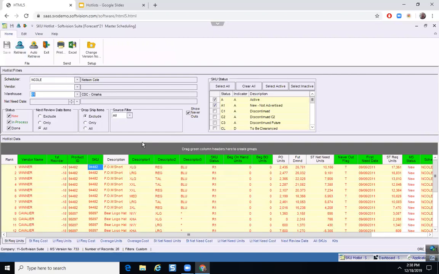And again, you might want to work the SKU hot list for your requirement units. There are a number of different tabs that you could bring in. You can bring in product ID, SKU. You could bring in your descriptors. If you wanted to group and sort by descriptor, you could do that as well.